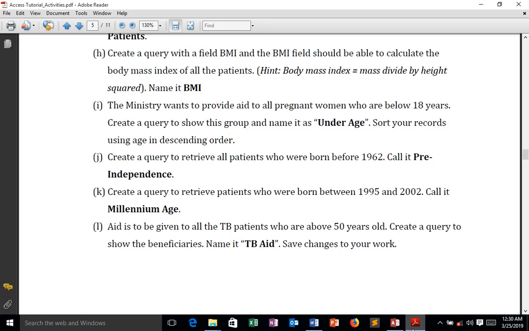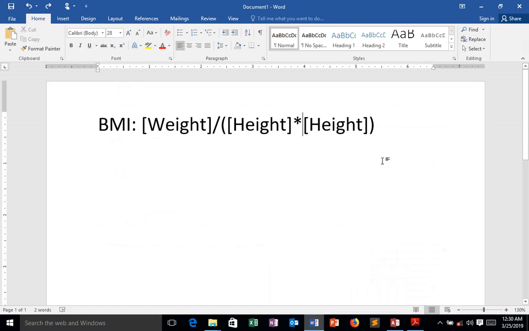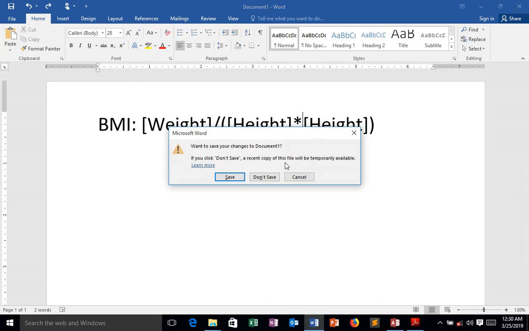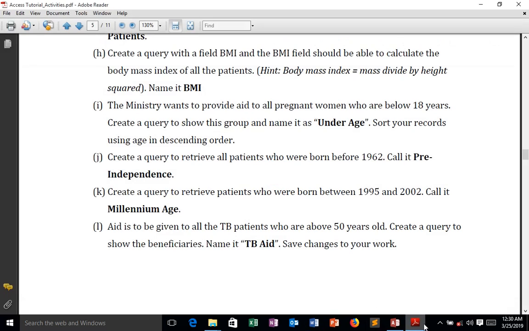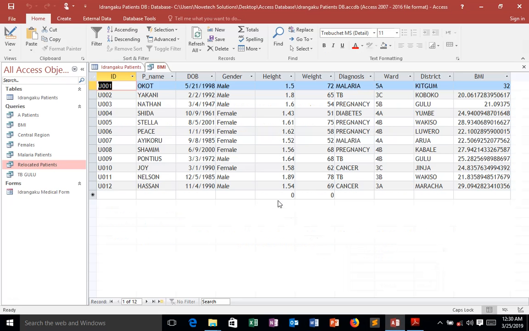Then the ministry wants to provide aid to all pregnant women who are below 18 years. Create a query to sort this group and name it as underage. And we have to sort our records using age in descending order. So we have to create a query to get the underage girls who have got pregnant but they have not reached the age of 18 years.